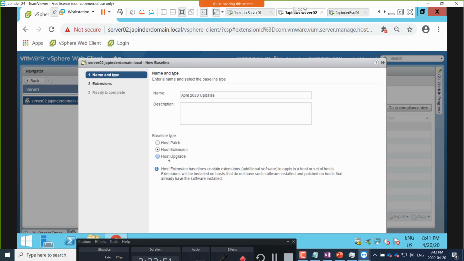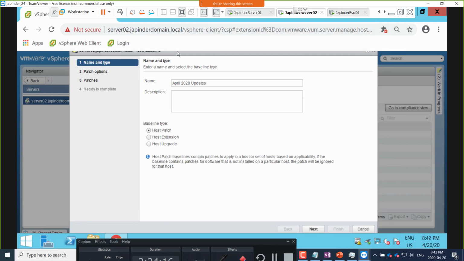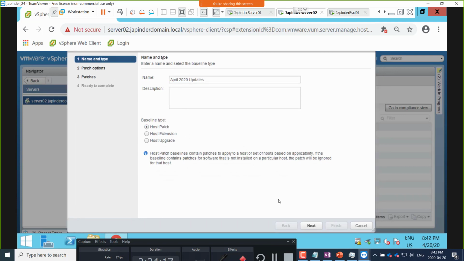So any other extra software, and then there's host upgrade, and that pretty much upgrades your host from 5.5 to 6.0, 6.0 to 6.5, 6.5 to 6.7. And now 7.0 is arriving. But we're going to go back to host patch here. Make sure that you selected host patch here, and let's click next after selecting host patch.